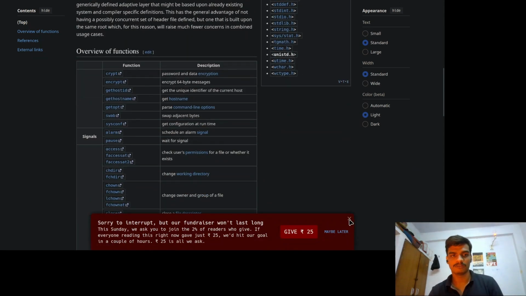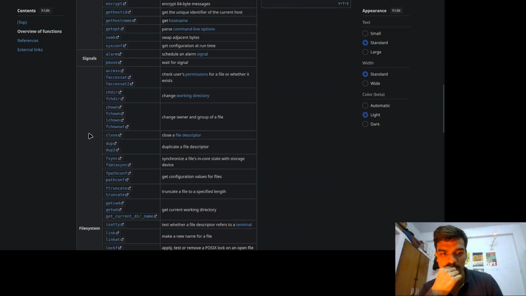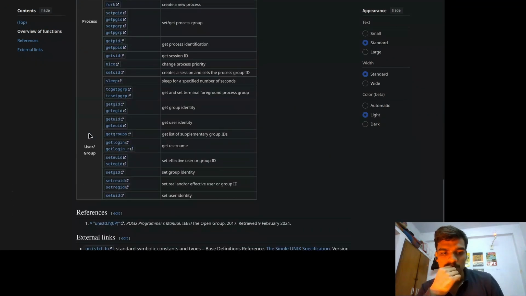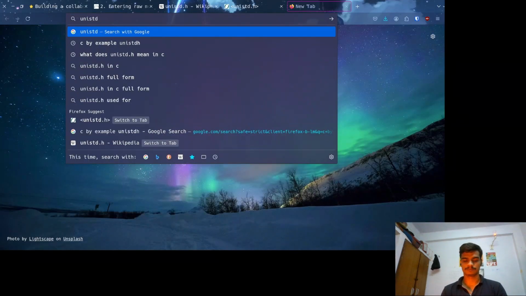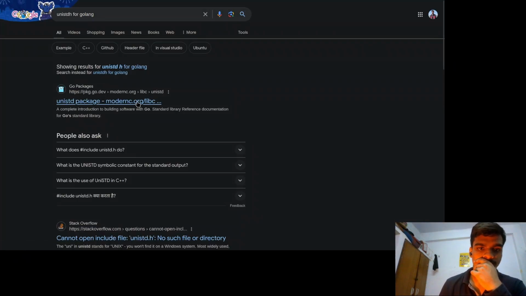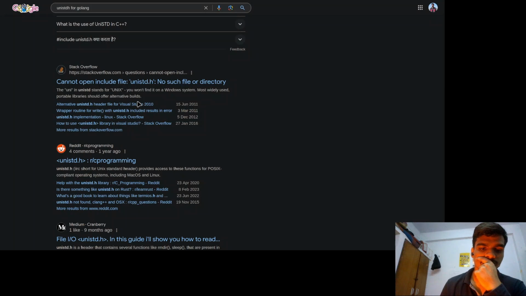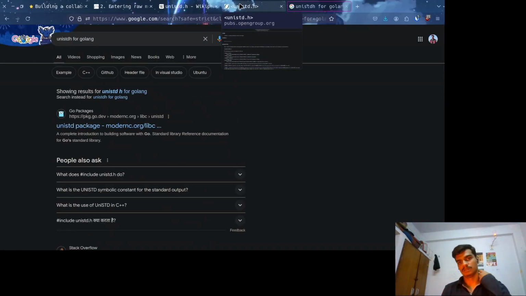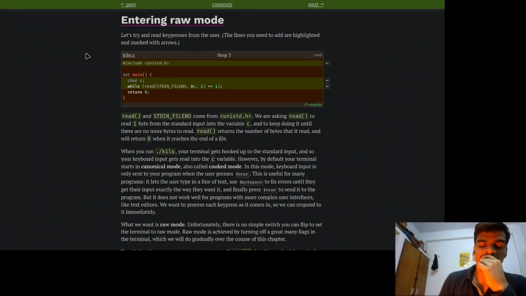So what do I have in this? Crypt, data encryption, encrypts a 64-bit message. Alarm, schedules an alarm signal, wait for a signal. Okay, so on and so forth. What I also need is unistd.h for Golang. Let's not get inside the rabbit hole. Okay, let's do it one by one.